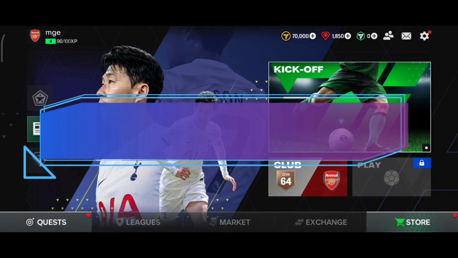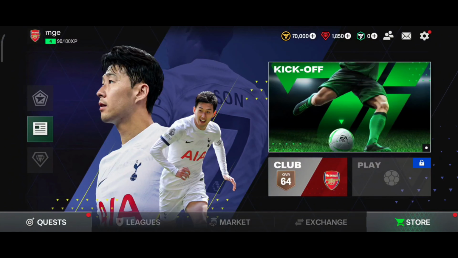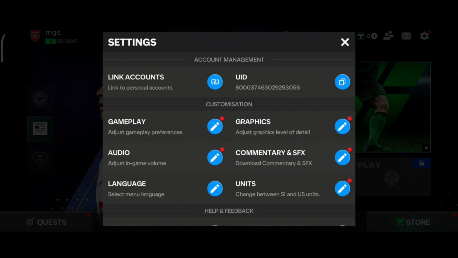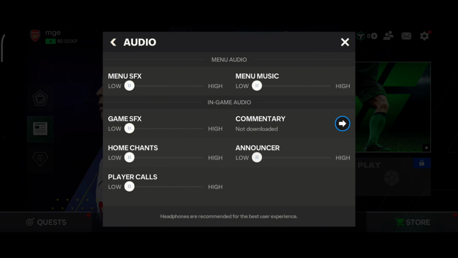Today in this video, I'm going to show you how to turn off audio on FIFA game. So without any further ado, let's get started. First of all, click on the settings icon in the top right corner. Here you can see a pencil icon in the audio option. Tap on it. Now in this page, you'll have to move the circles of all of the options to the left hand side of your screen. And that is how you can turn off audio on FIFA game.